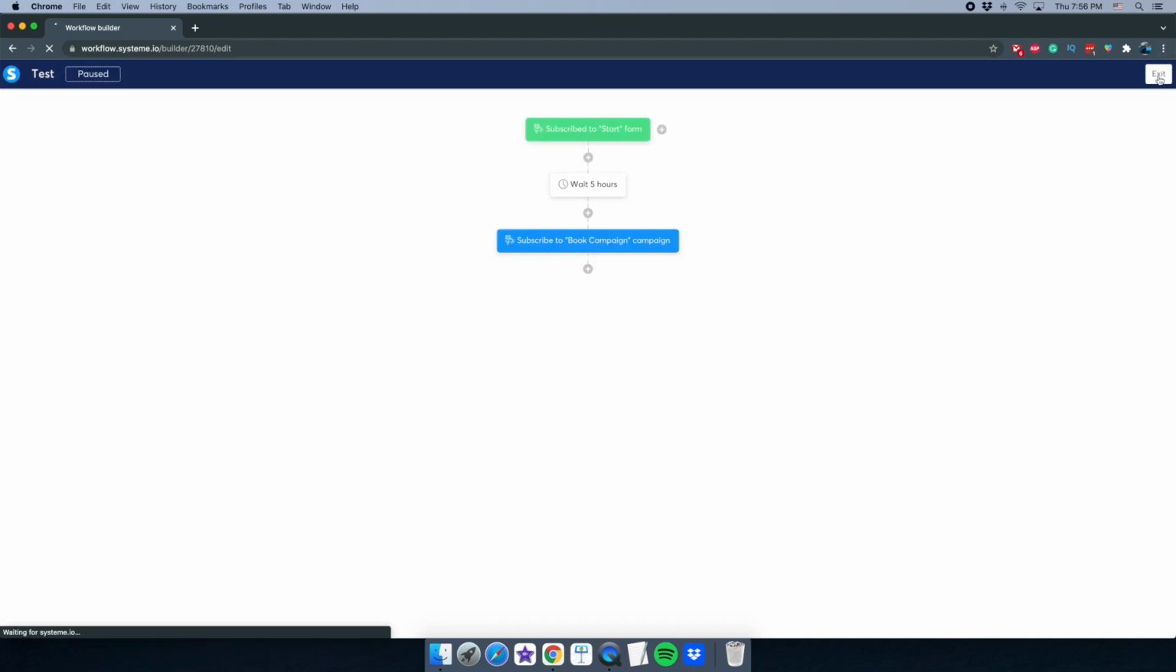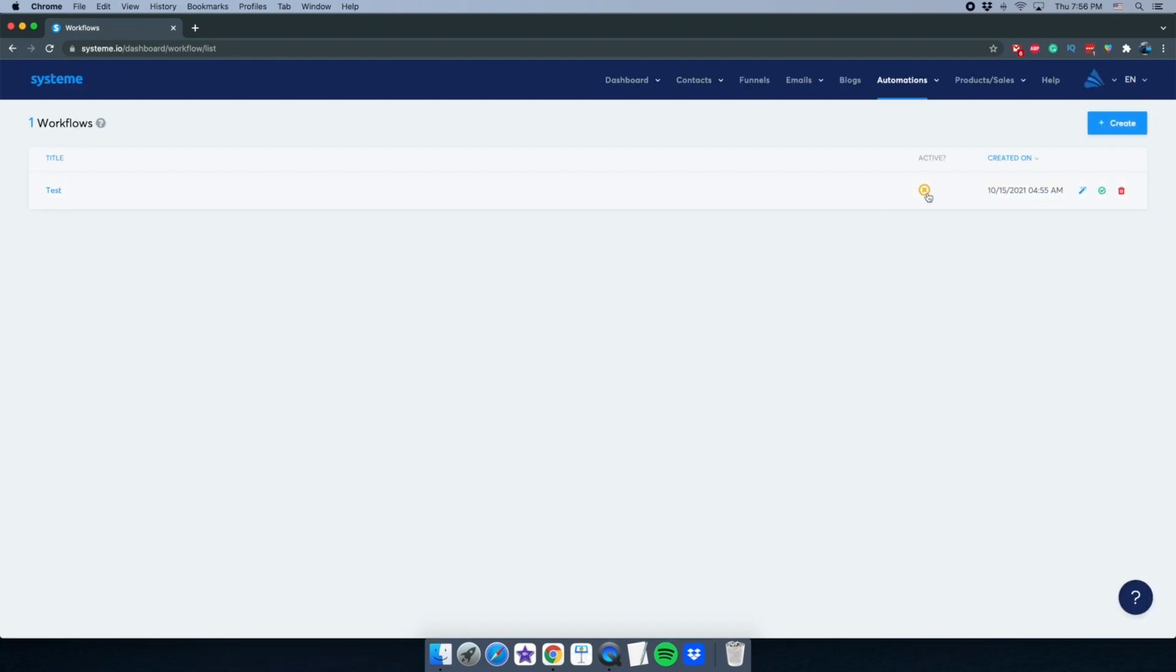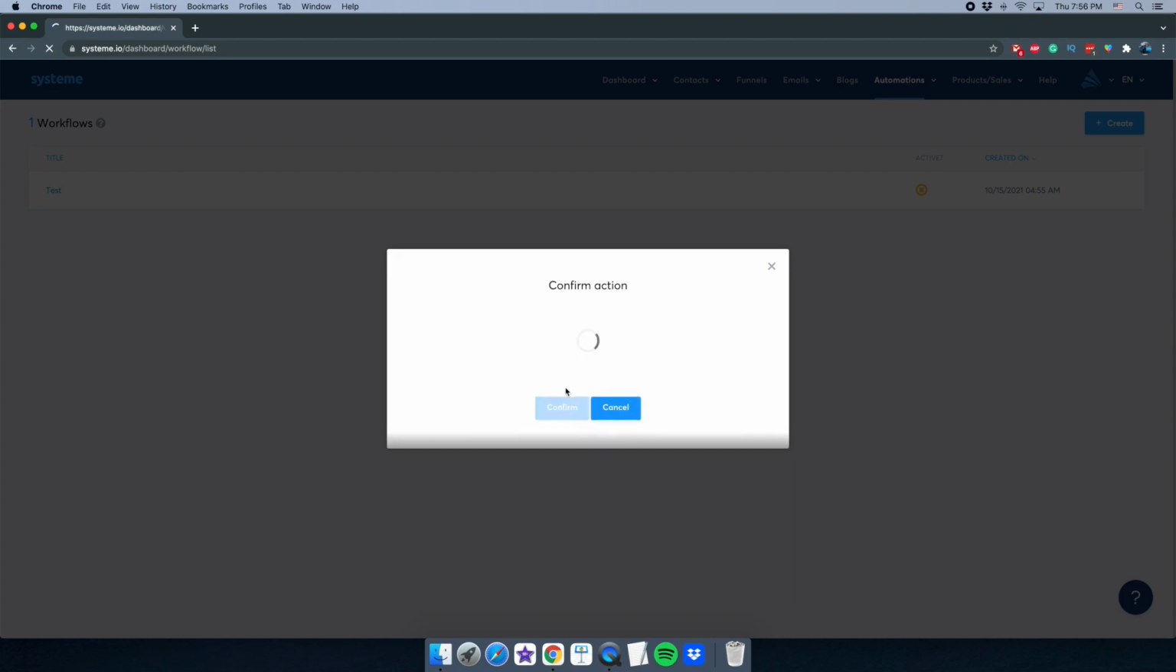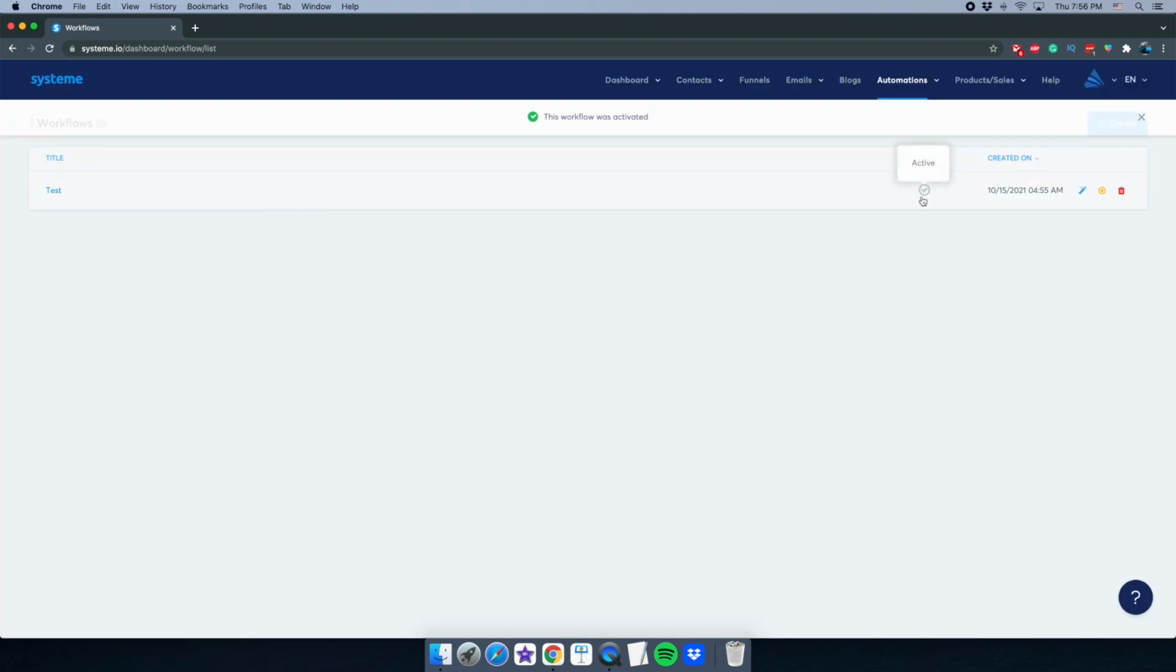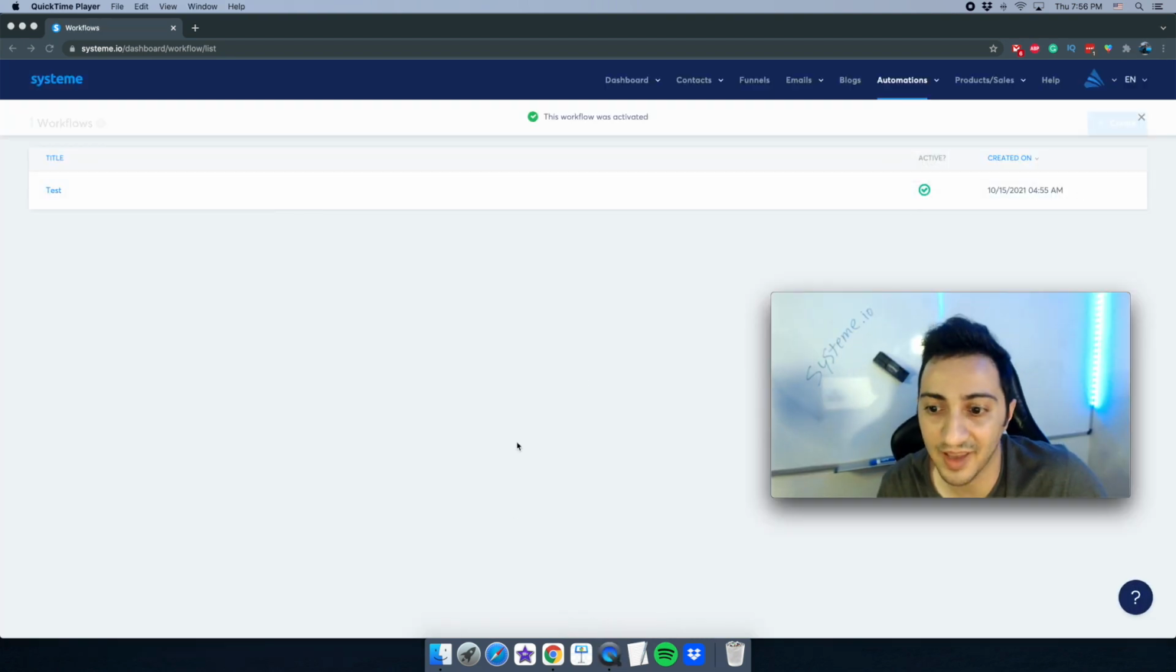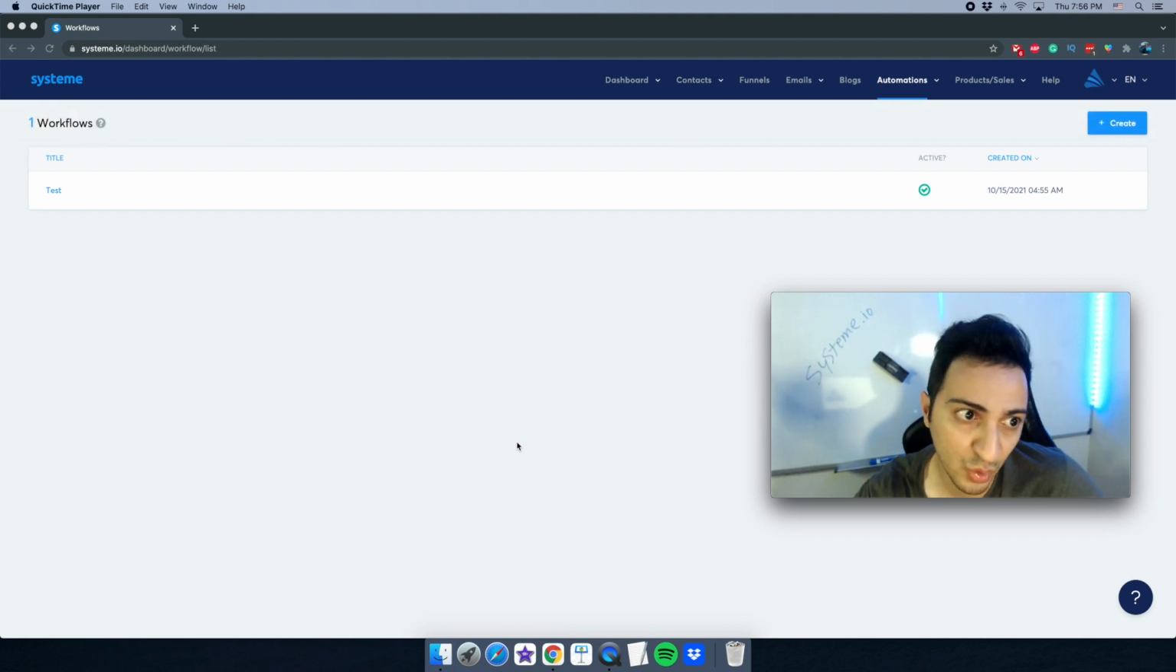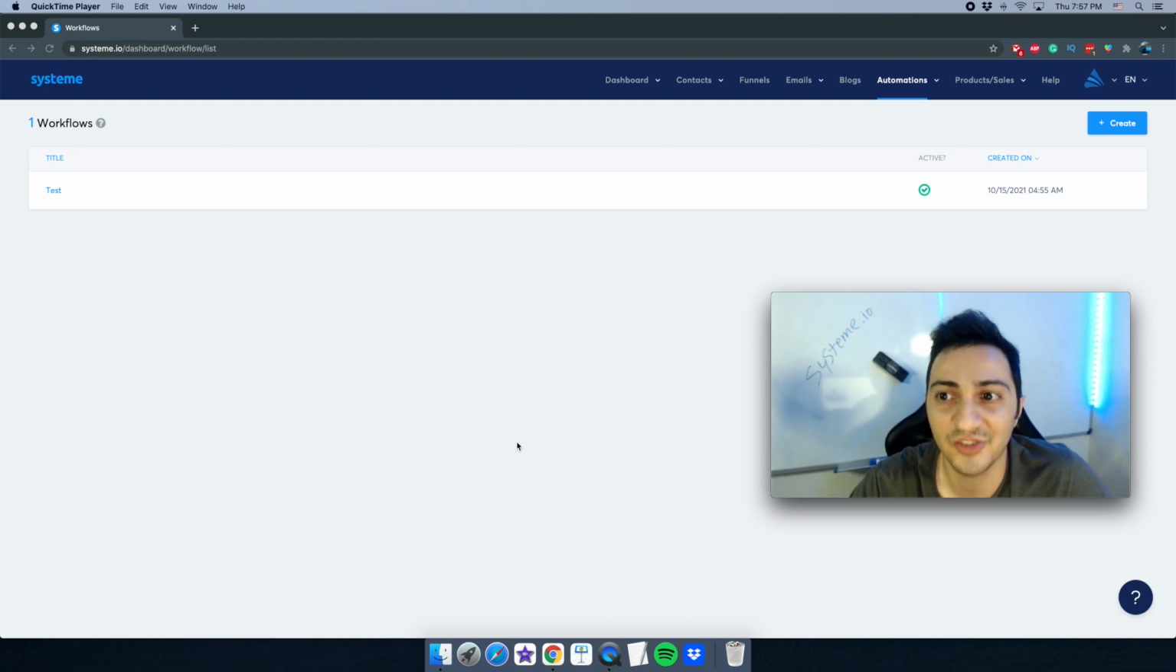Okay, so I'm just going to click exit, and I'm going to activate it, just like that. And there you go. So we have a workflow working and doing that. Again, the idea with workflows is that it's more of an overall thing, and it's going to manage the whole thing, and it's more visual, so it just makes your life much easier.